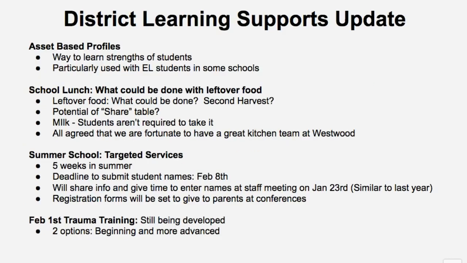District Learning Supports update, and that is Leanne Wesleski and Rachel Hammerberg, and these are a few of the things that they shared. Asset-based profiles, that's a way to learn about the strengths of students. You might have heard about that. That's being used especially with some of our EL students in other schools and maybe a little bit here, but it's just looking at what are the strengths of our students. So be aware of that. You might hear about that. If you want more information, let me know.